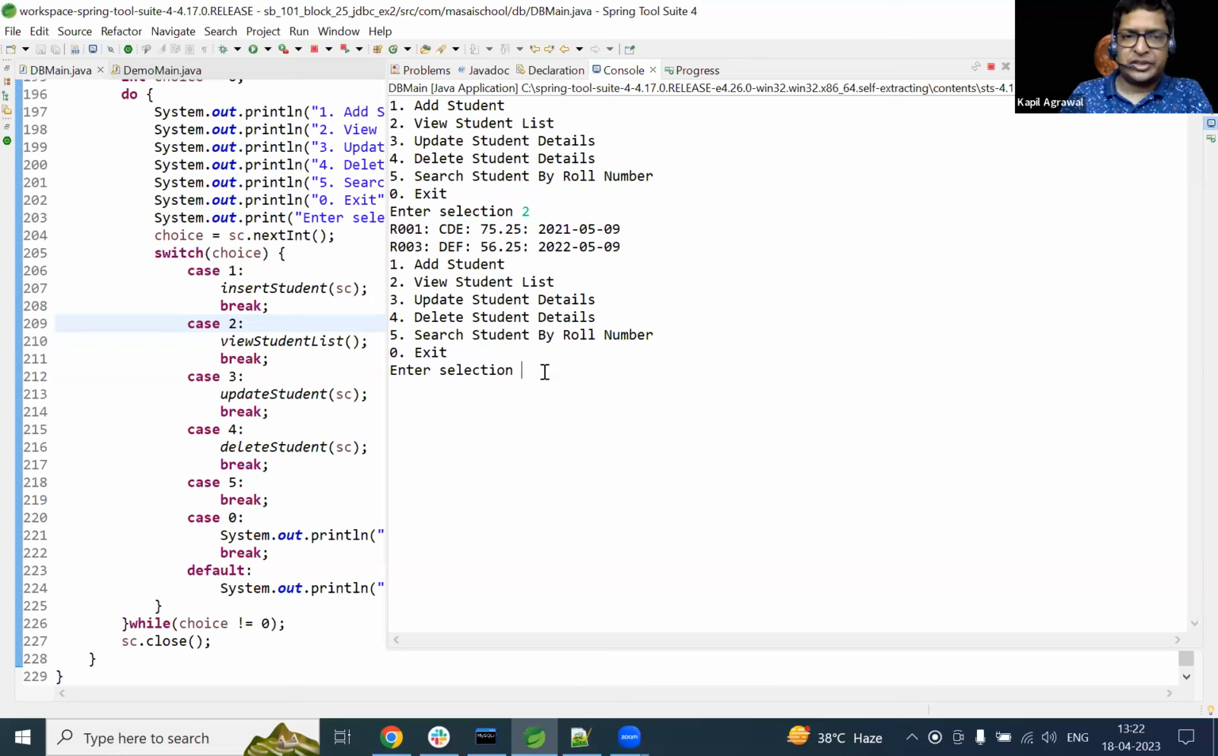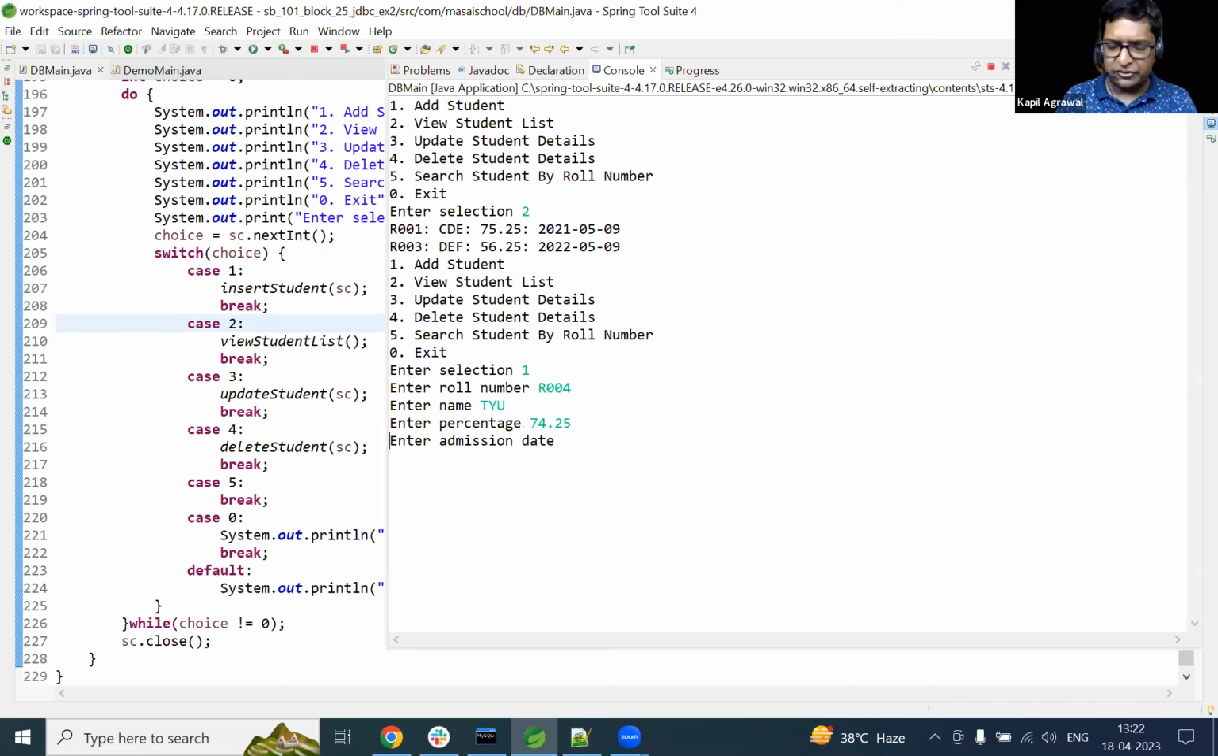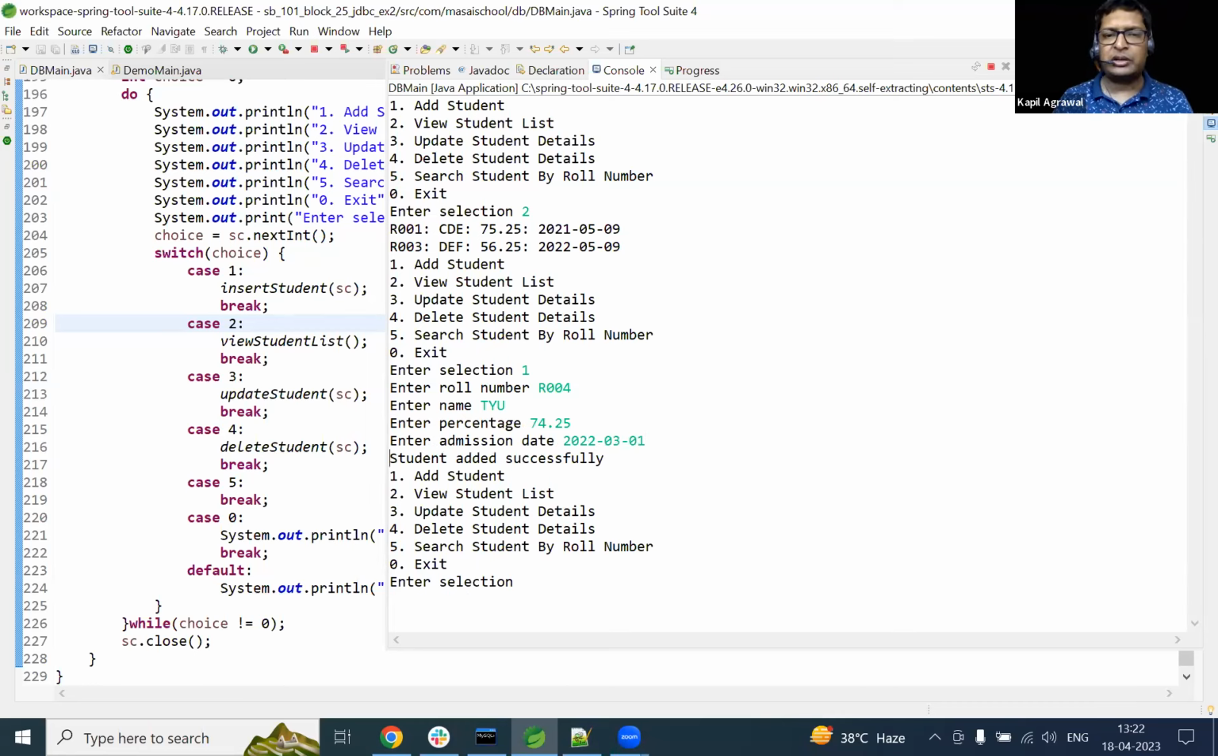Oh, working perfect. So let me add one more student. Let's say that the roll number I am writing is R004. Name I am writing some TYU. Percentage I am writing is 74.25. And then I am writing the admission date. Admission date I am writing, this is going to be something, that one, hitting enter. Student added successfully.